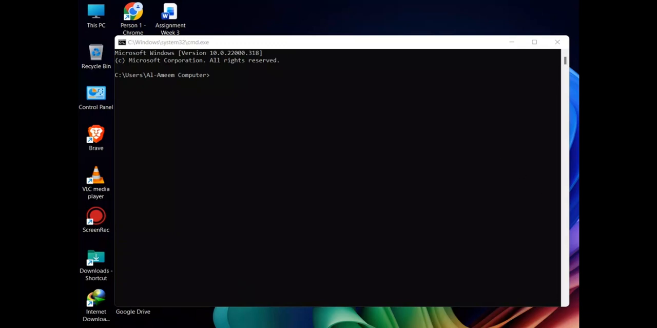First, I will demonstrate the ipconfig command. This command is used to display basic network configuration information of my system. When I run this command, it shows my IP address, subnet mask, and default gateway. This information helps to identify how many computers are connected to my network.